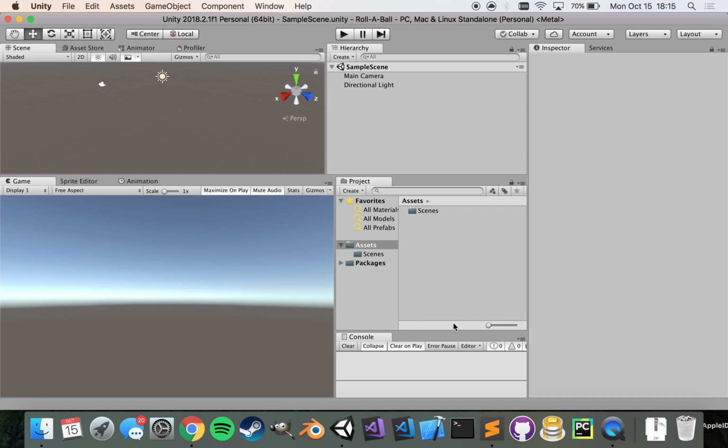Yeah, it takes a lot longer the first time you open it up. It should be a little bit faster once you use it a little bit more.